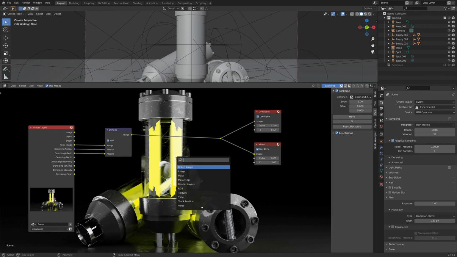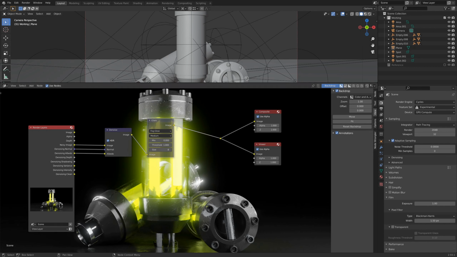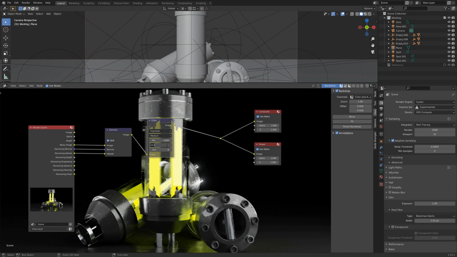One is glare. Change this streaks to fog glow and pop that in there. You'll see what it does in a second. Boom, there you go, you have some glow. Let's move our threshold up so that not everything is just glowing insanely. Maybe 5, 10, somewhere in the middle. Whatever strength works for your aesthetic is really what you want to go with.